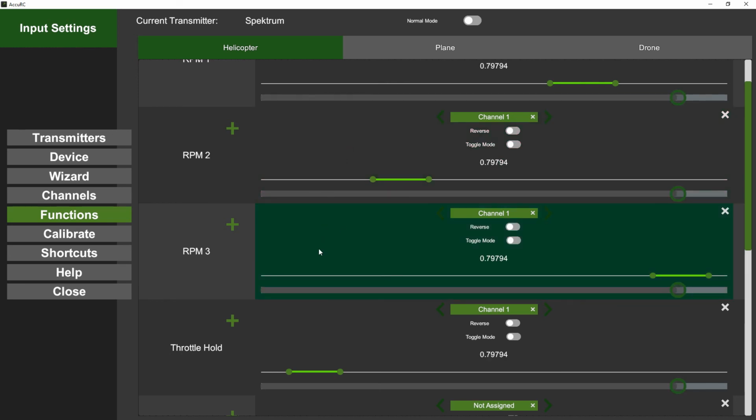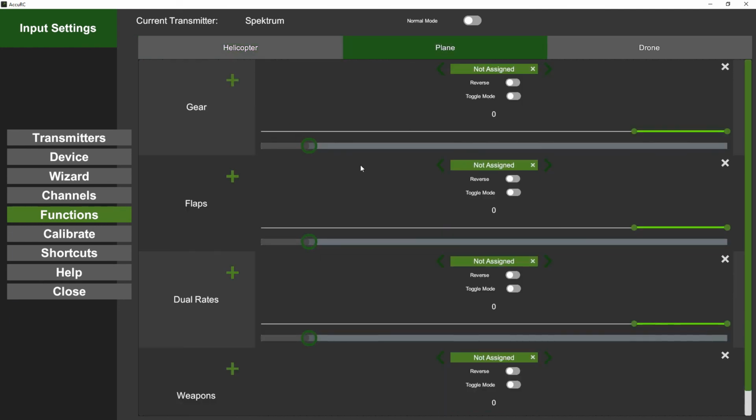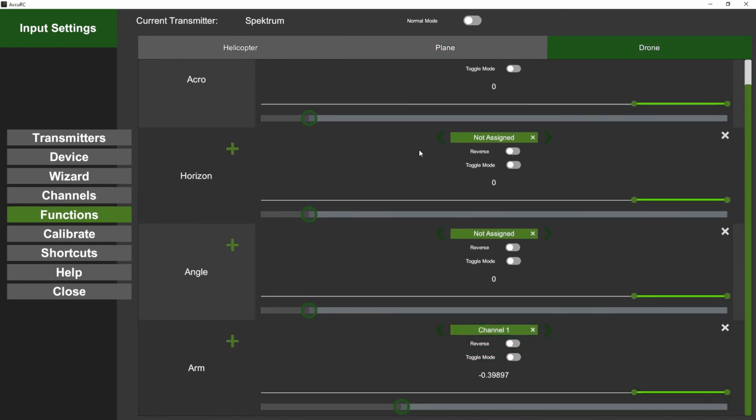And that is how our functions work. As I say, we've got different functions. We've got gear on the fixed wing, gear, flaps, dual rates, and same thing on the drones: acro, horizon, and arm.